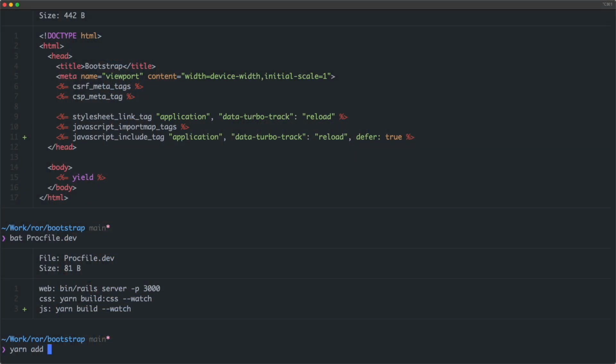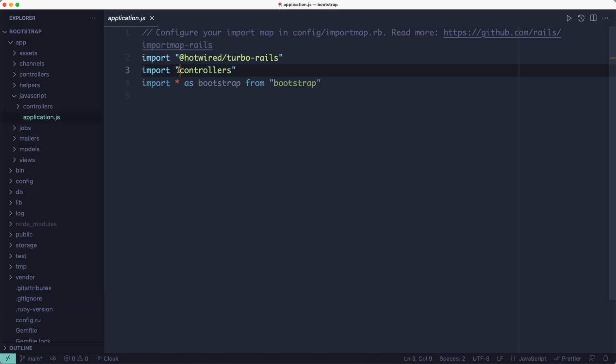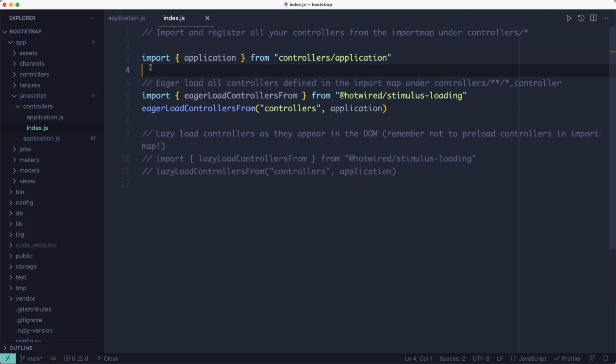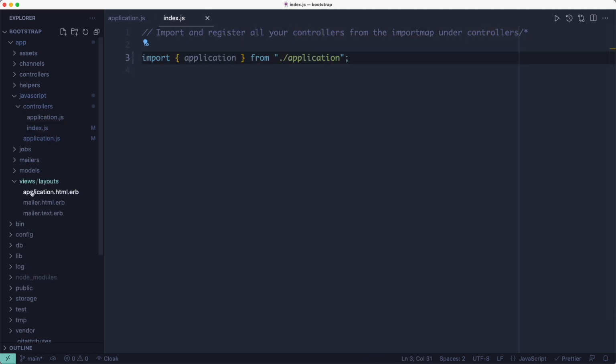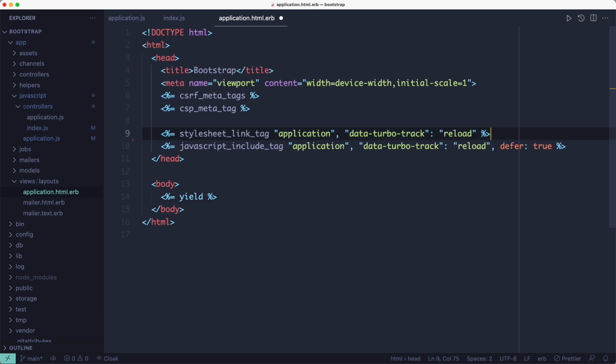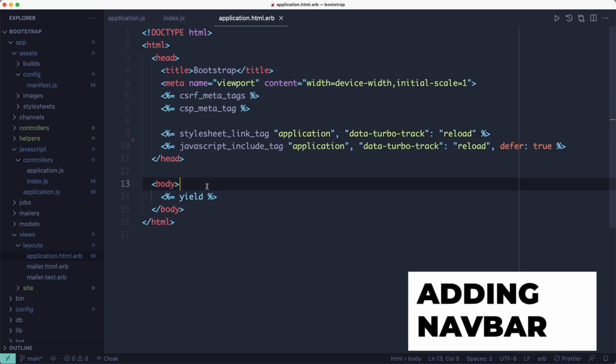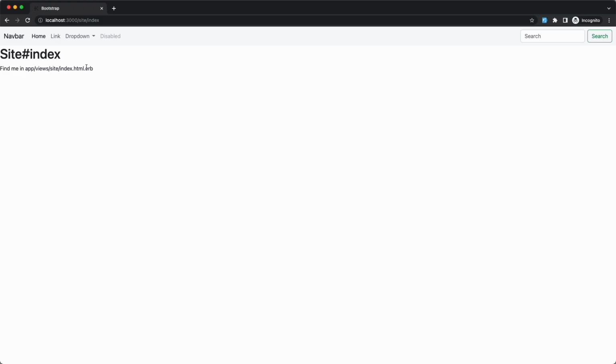The first thing I'll do is install Turbo Rails and Stimulus. Then I'll adjust the import path in the application.js file and I'll remove the old Stimulus imports. In the application layout file, I'll remove the JavaScript import map tags helper since it's no longer required. And finally, I'll unlink the other JavaScript folders, leaving just the builds folder and the images folder in the manifest. So now, if we take a look at the navbar in the browser, you'll see it looks the same, but this time the dropdowns do work.